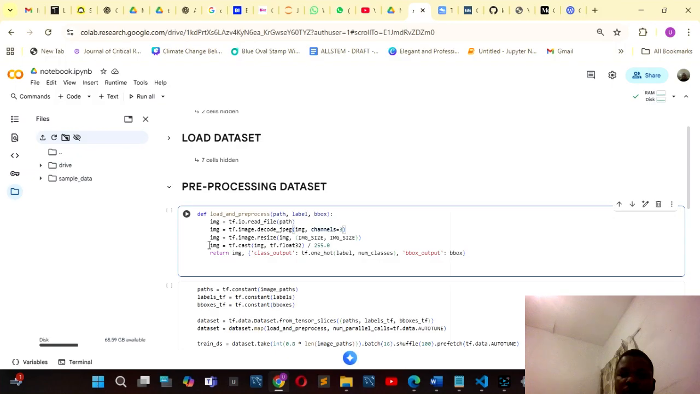The next one simply resizes our image in order to have consistent dimensions. Remember, we set it earlier to 224, so we make it 224 by 224. This ensures that all input tensors have the same shape, which is required for batching and for the CNN input layer.